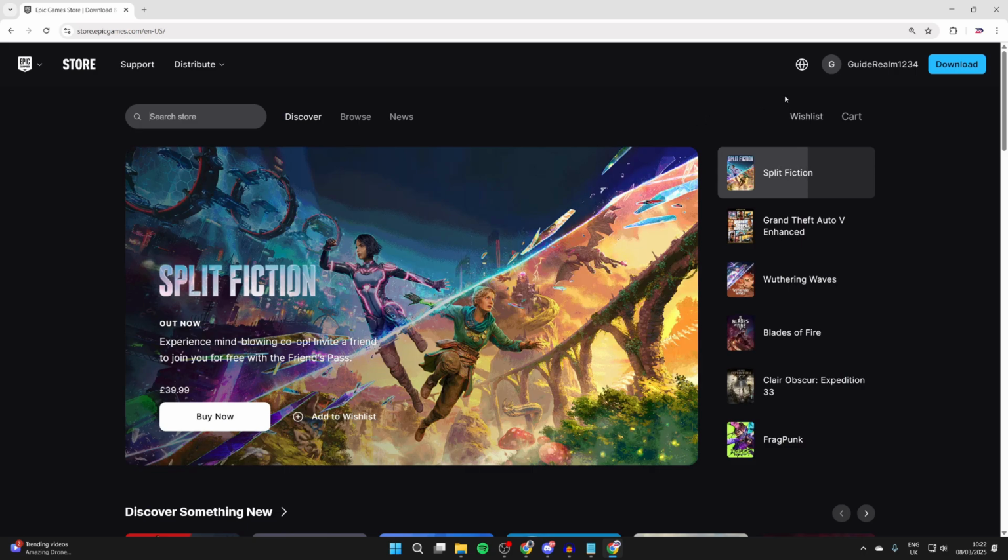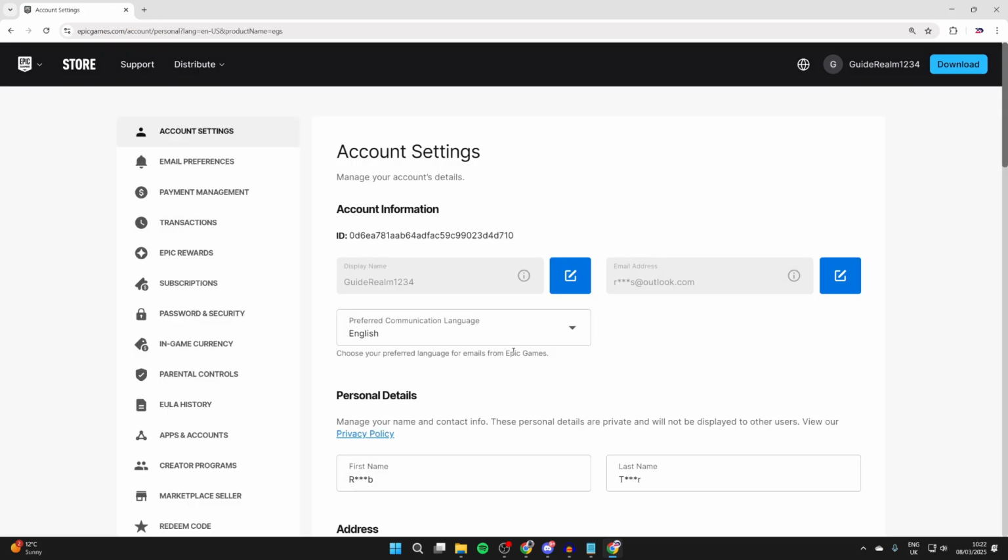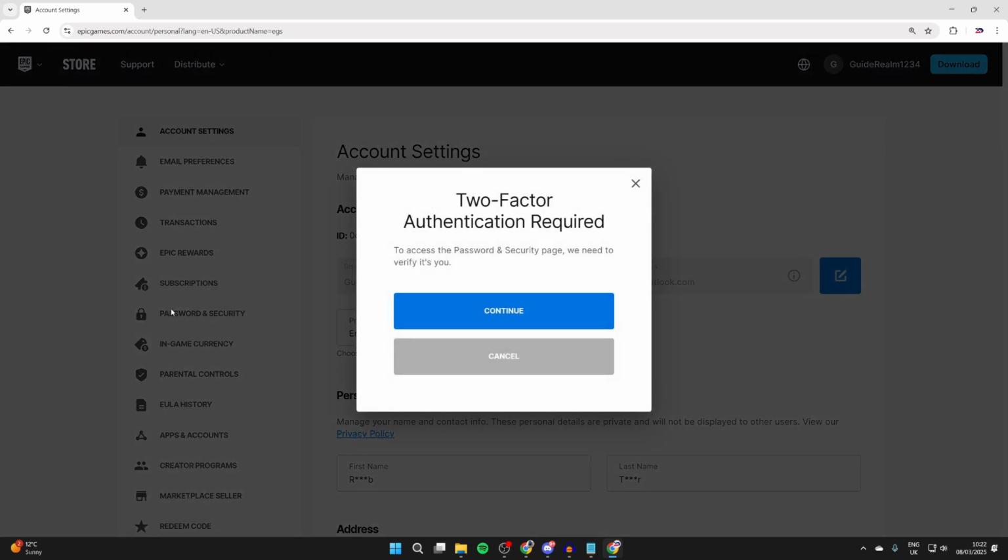After you've signed in, you'll then be brought to the store page. Go and click on your name in the top right and you need to click account. Here we are on account settings. Come over to the left and find the option password and security and click on it.